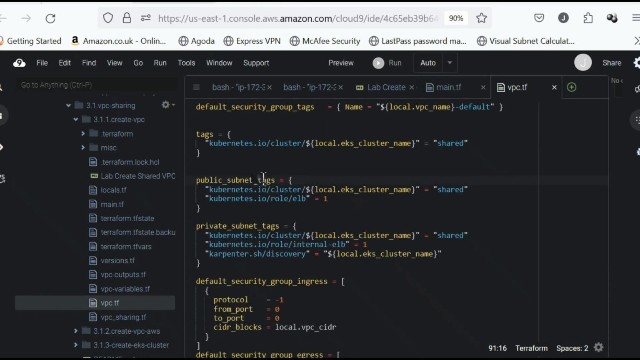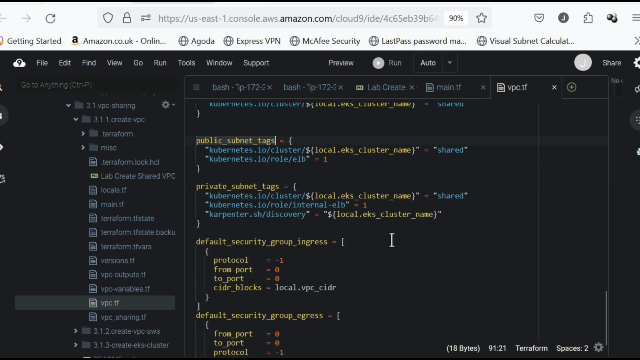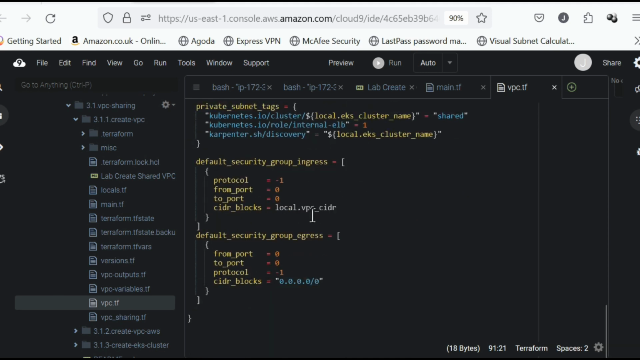The tags are very important. I have added some tags for the public subnets and the private subnets. These tags will be used by the AWS load balancer controller when you provision the network or the application load balancers. If you are creating public facing load balancers, public subnets will be used based upon the tags. Similarly, the private subnets. I've also enabled certain tags for the content that we will discuss later. And for the default security group in this VPC, I just mentioned some ingress and egress rules.